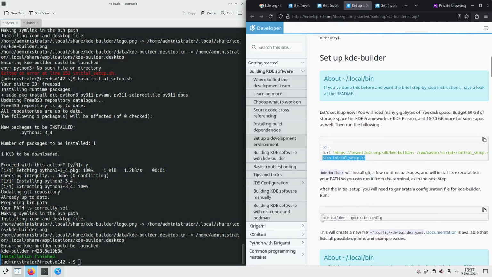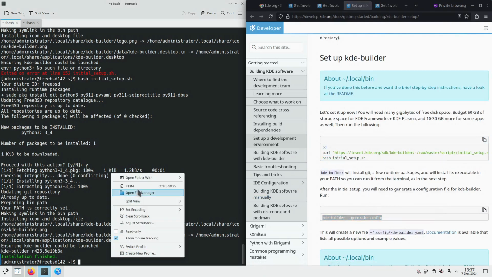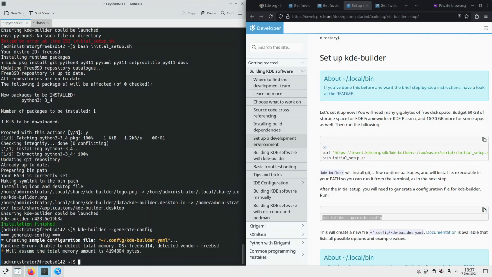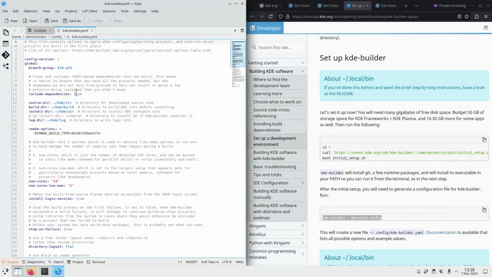We should generate the configuration file. Okay, what does it say? Vendor FreeBSD. And it has created a configuration file. Let's actually look at the configuration file and see what's configured in here.